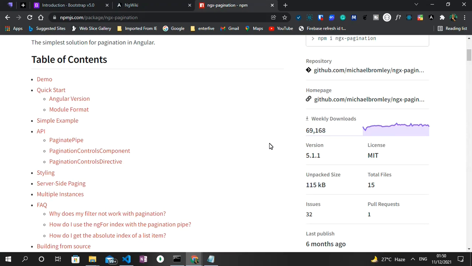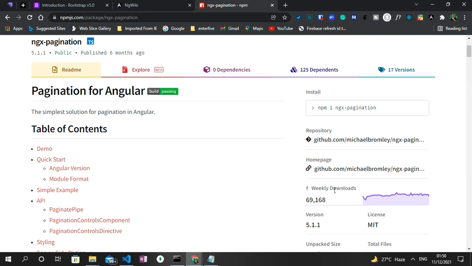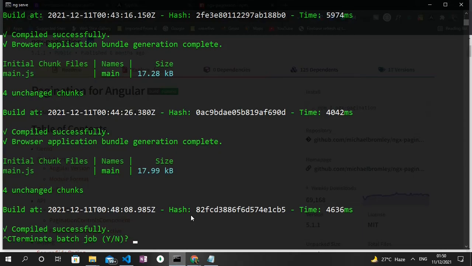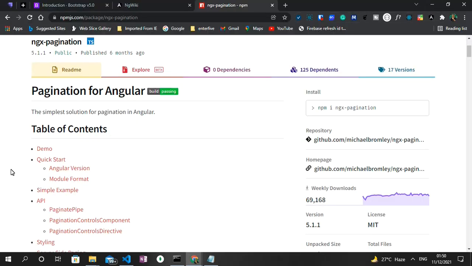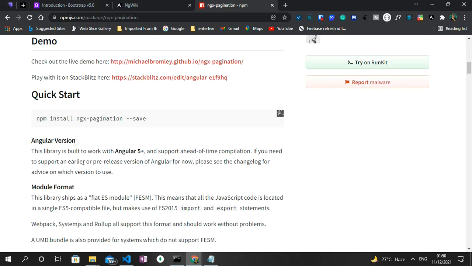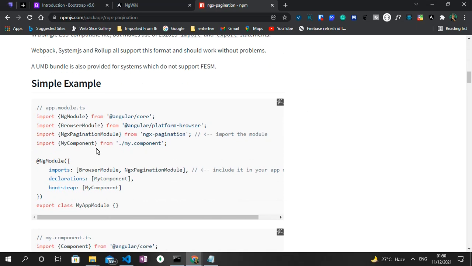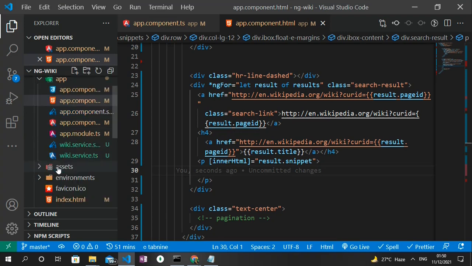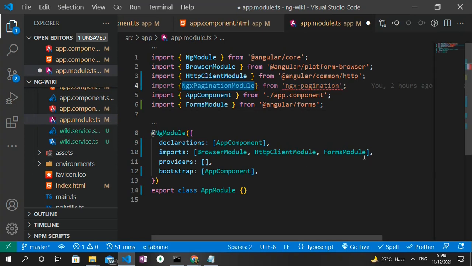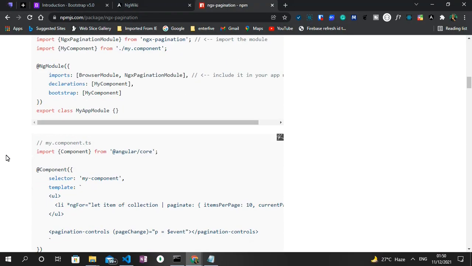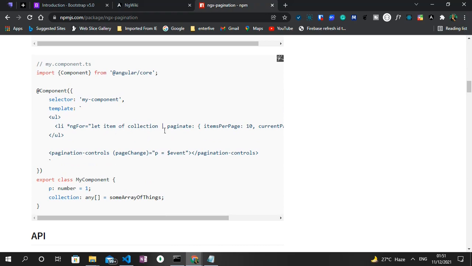You can see the documentation is straightforward, and it has a weekly download of 69,000. I'm just going to grab this npm install ngx-pagination, stop the server, paste it in, and wait for the package to install appropriately. While that's going on, you can see how we can integrate this. The first thing we need to do is to import the ngx-pagination module. So let me do that now. I hope our code doesn't freak out as usual. So I'm going to paste the ngx-pagination module and inject it in the module. Then the next thing we are told to do is to inject a pipe.